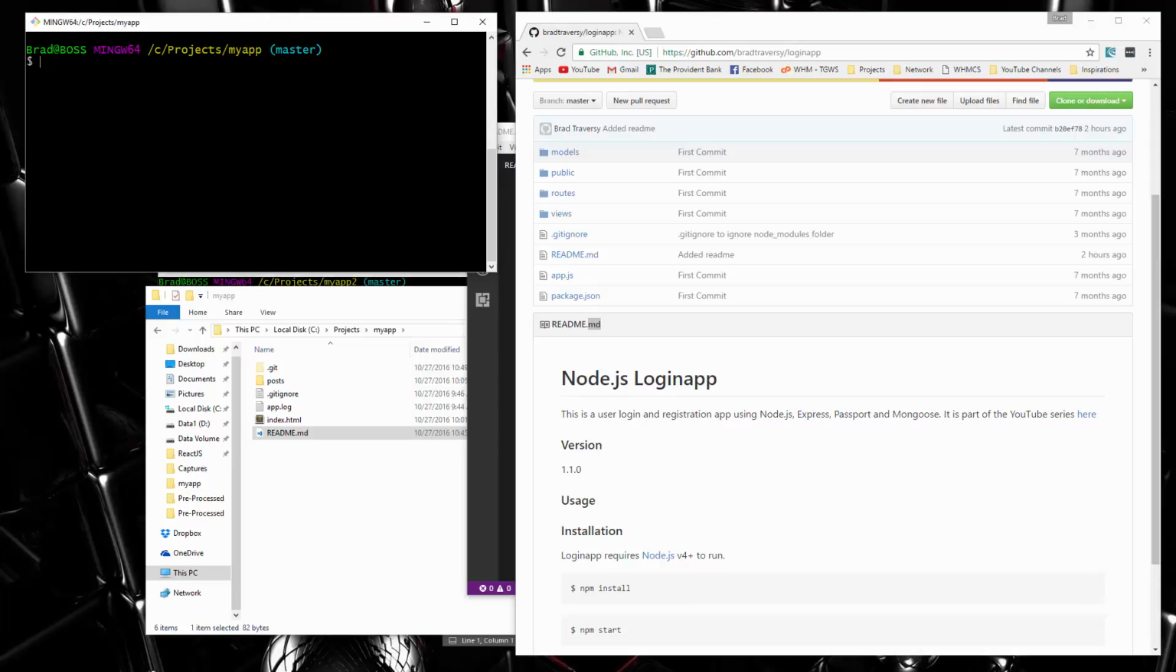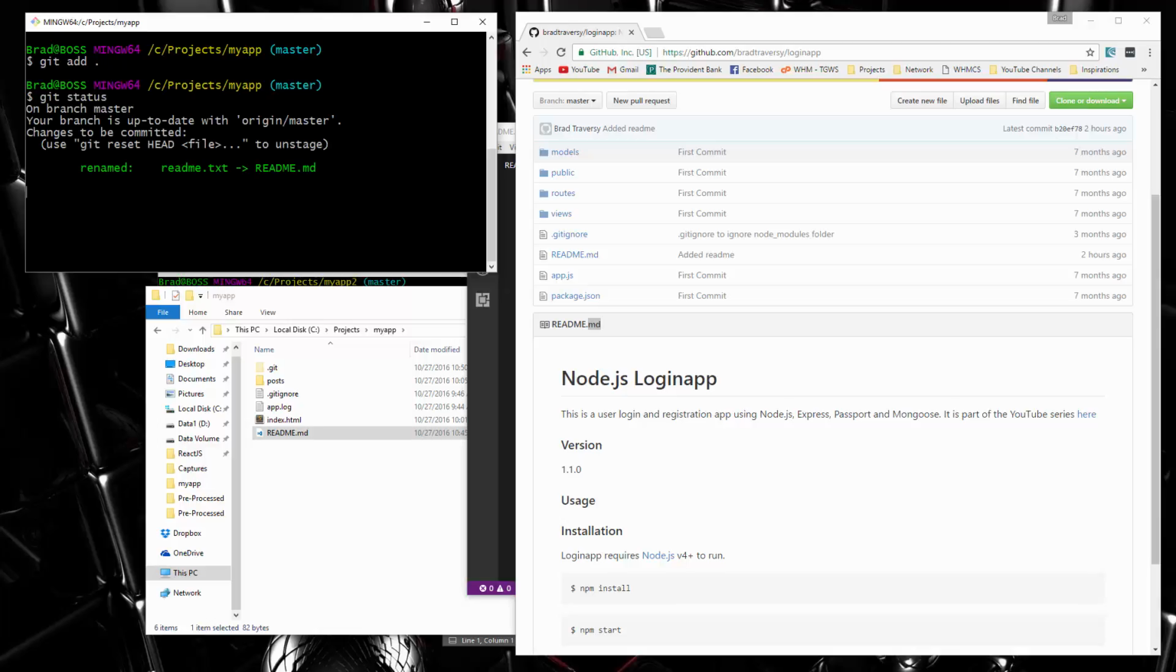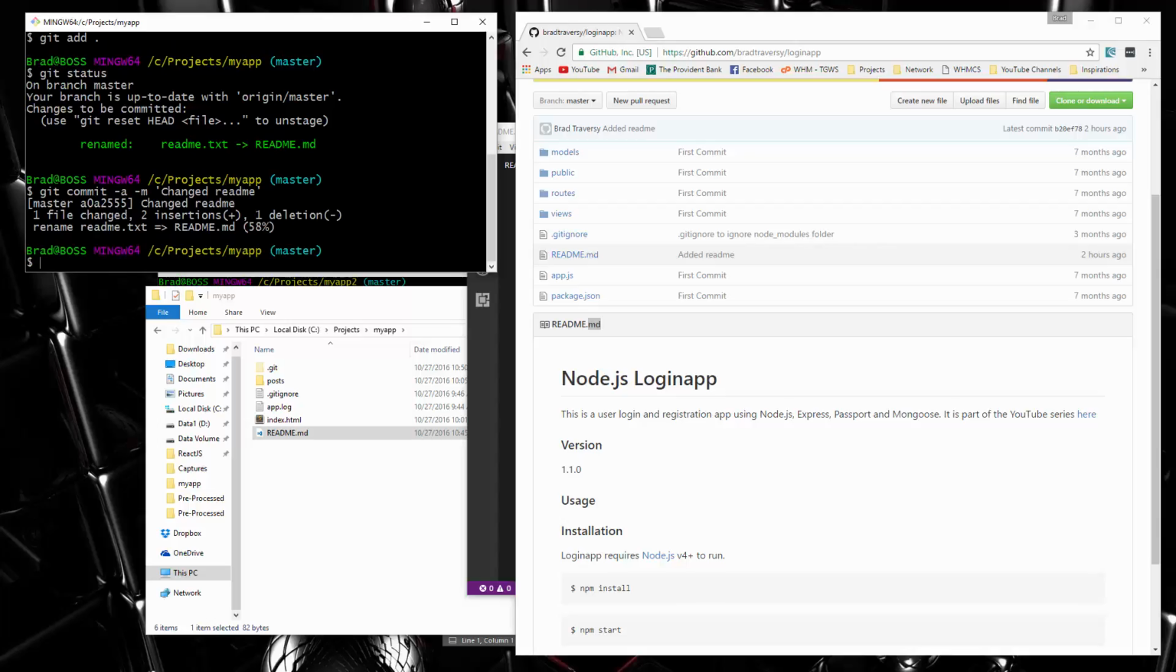Let's clear that out, and we're going to say git add all, and then git status. And you can see that it says we renamed readme text to readme. So we want to commit that. So we're going to say git commit, and let's do -a. Whoops, not 1. -a -m. Put in our message and run that.